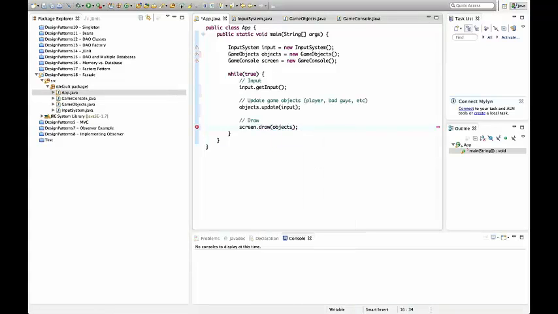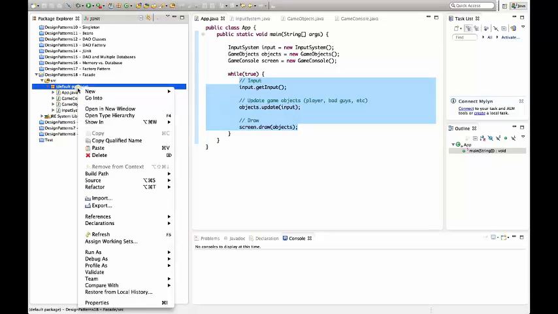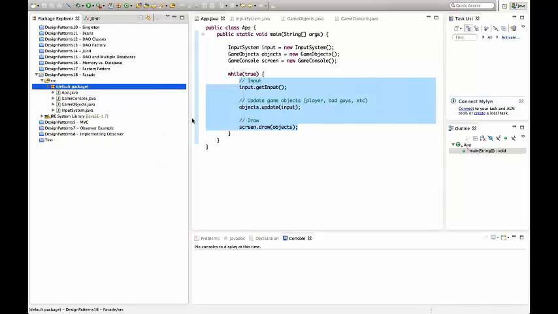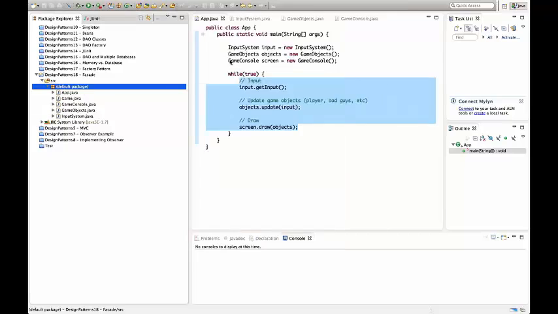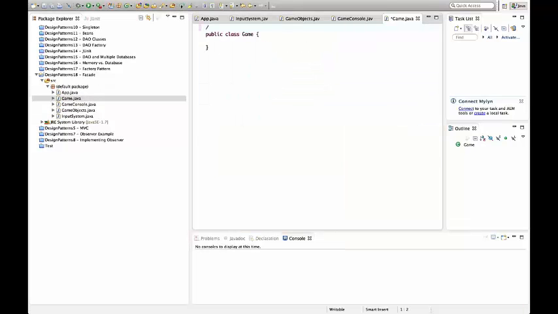So this is not using the facade pattern, and the idea behind the facade pattern is we can just simplify these with another class. Let's create another class, new class. I'll just call this game and click finish. And this is actually going to be our facade. So let's say this is the facade class. There we go.